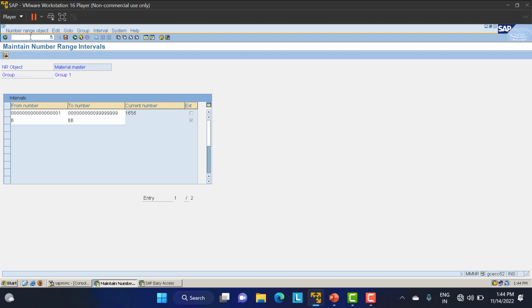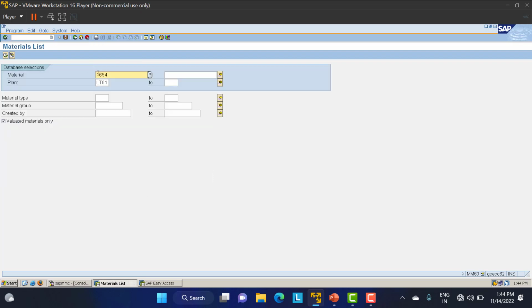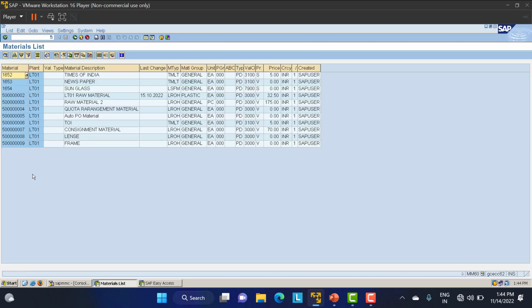Now we can see the different materials we are taking. I'll just remove this. We have created, and what we require is 5 followed by some zeros, 8 and 9. And this 1654 is the material we require.